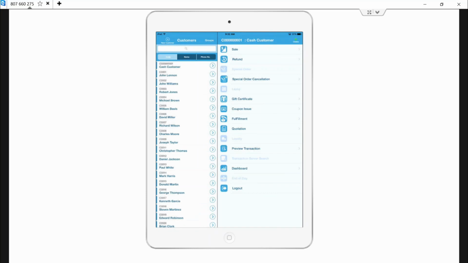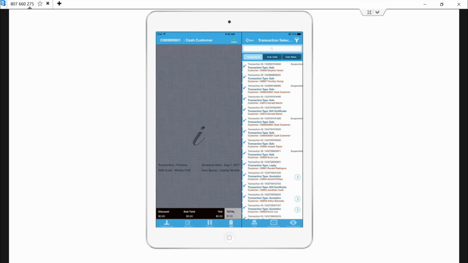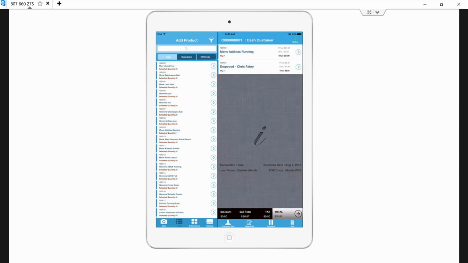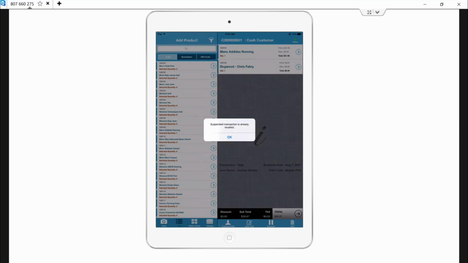Again, like I said, you can create the transaction, suspend it on the mobile POS, and then recall the transaction and collect the money on the terminal POS. Or you can also recall a suspended transaction here by selecting and doing preview recall, and all you need to do is get the payment for that. Okay, it's already recalled. Sorry.